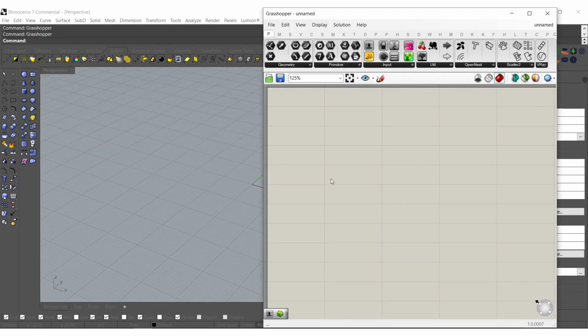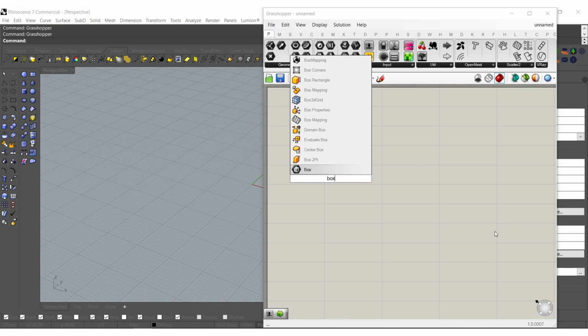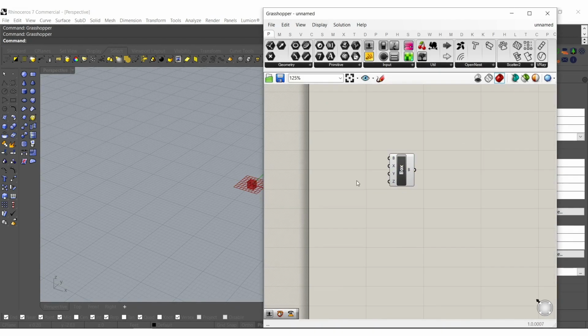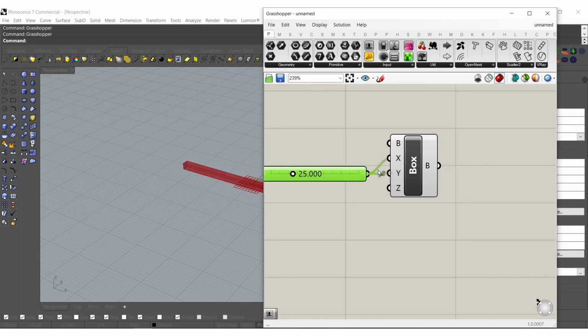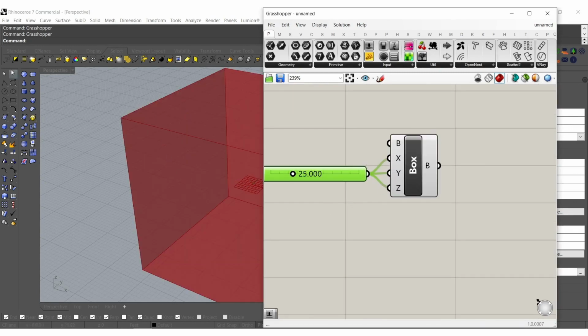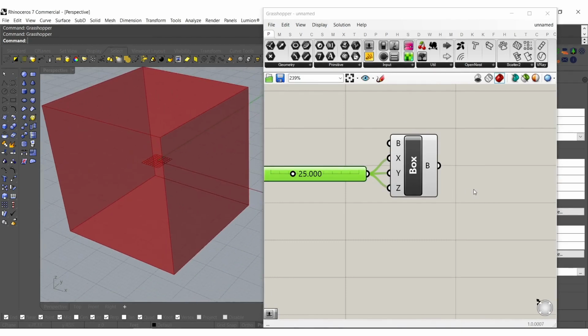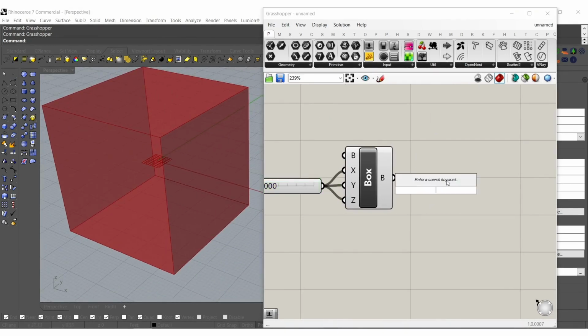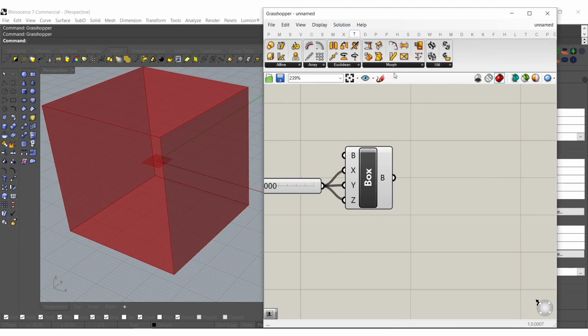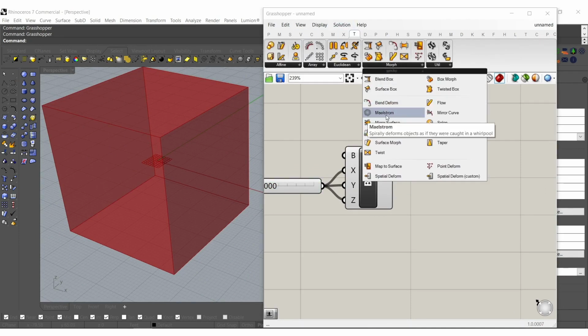I'm going to bring out the perspective. We'll type in box. Okay, let's use center box for now. Okay, and let's start with a 25 number slider for each one of these. We'll just make it all the same dimension for now. All right. And then from here, let's go to the transform actually, and we're going to use Maelstrom.